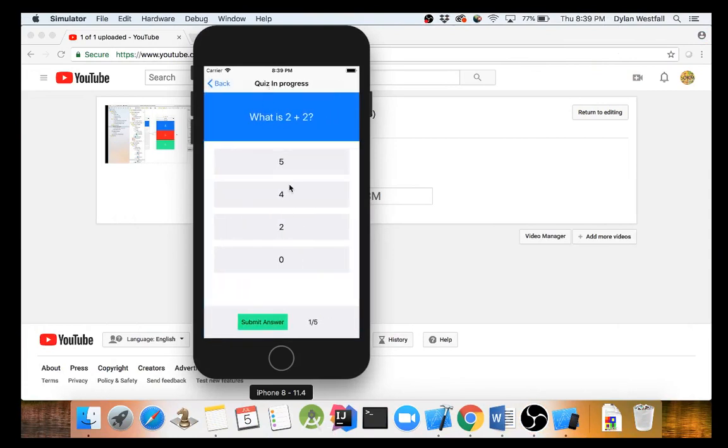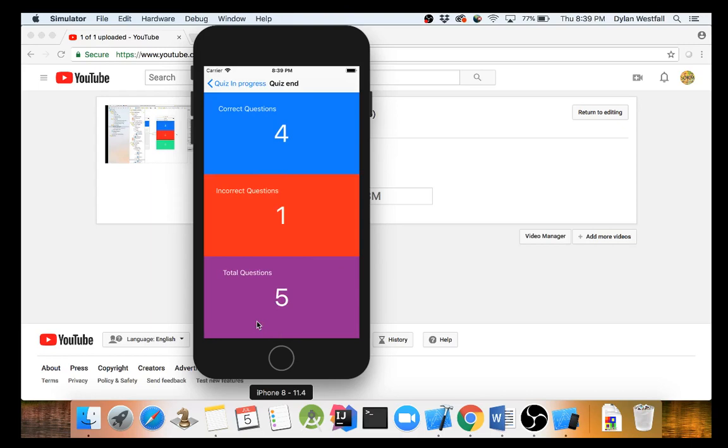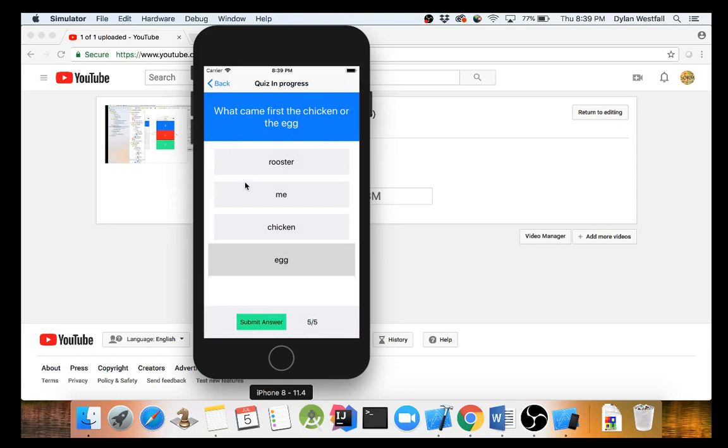We're going to hit start. So what is 2 plus 2? 4. Submit answer. What is the capital of Indianapolis? Boom. What is 2 times 2? 8. How many fingers does your hand have? 4. And what came first, the chicken or the egg? The egg. We got 4 correct questions, 1 incorrect question, and 5 total questions. And if we go back, it didn't reset.